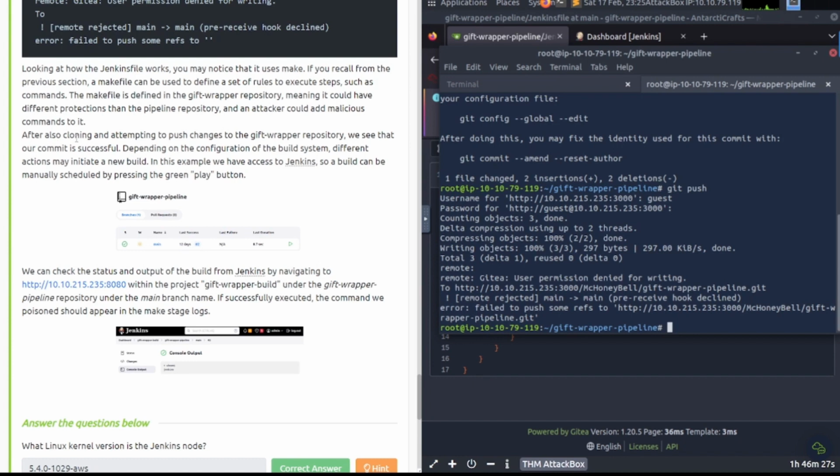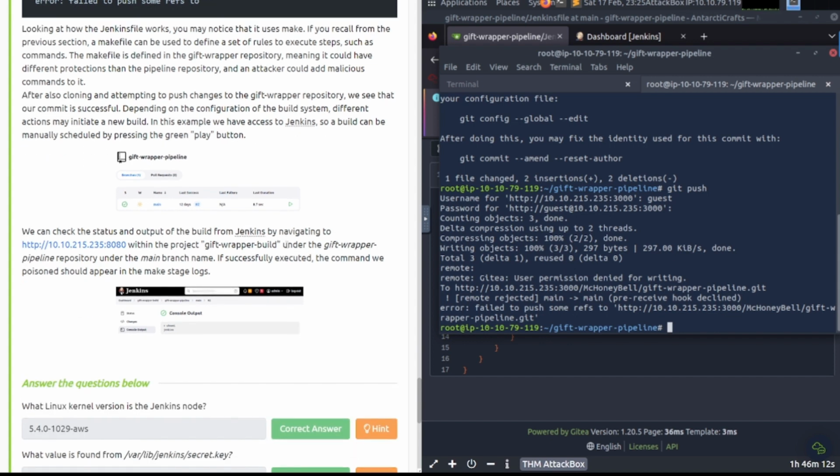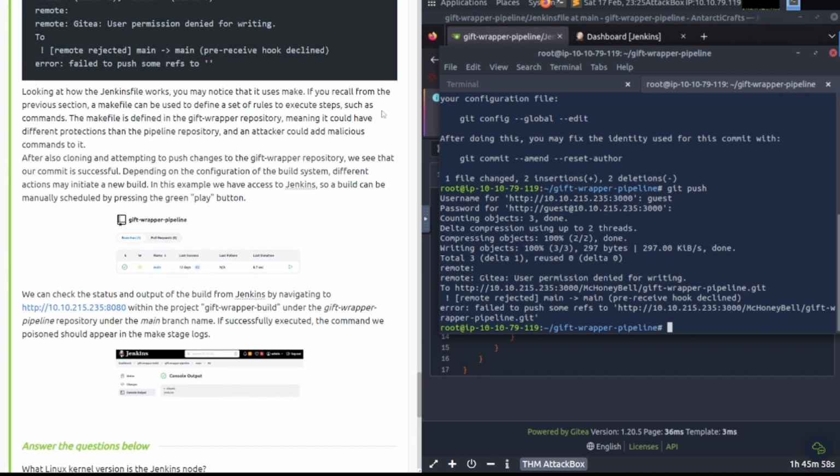After cloning and attempting to push the changes to the gift wrapper repository, we see that our commit is successful. Depending on the configuration of the build system, different actions may initiate a new build. In this example, we have access to Jenkins, so we can schedule it manually by pressing the play button. All right, so we can check the status and output of the build from Jenkins by navigating to this URL with the project name gift wrapper build, under the gift wrapper pipeline repository, main branch. If successfully executed, the command poison should appear in the make stage log. So let's go ahead and try it this way and see what we can do.